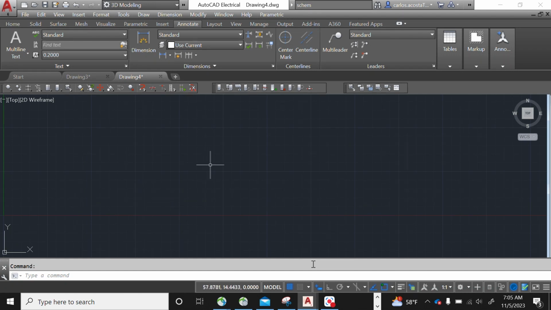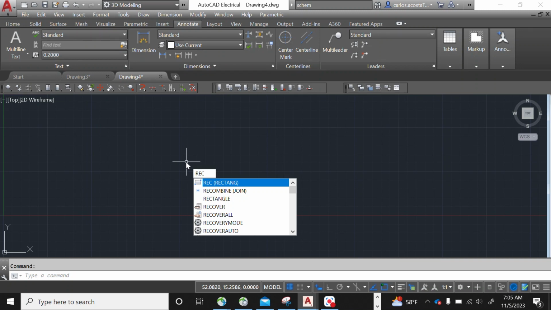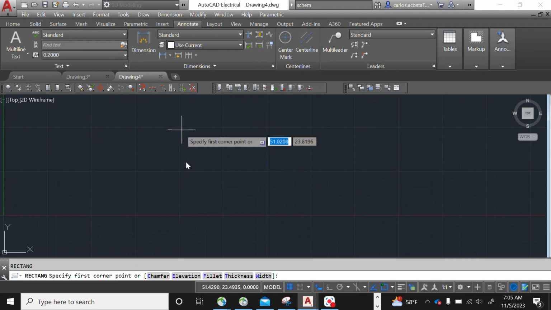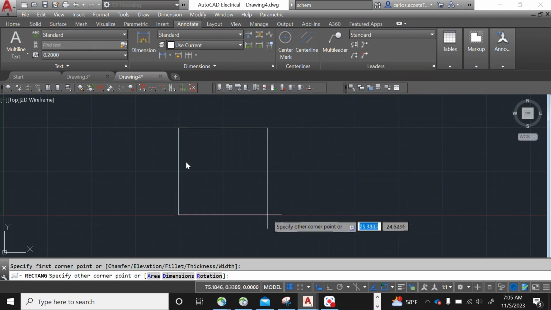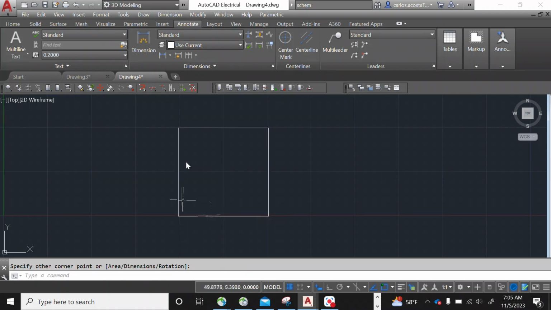Let's talk about the hatch command. In a lot of cases, when you need to have some type of texture on a figure, it is important to use this command. The only condition that you need to have met is that the shape or the region has to be enclosed, has to be a closed region.